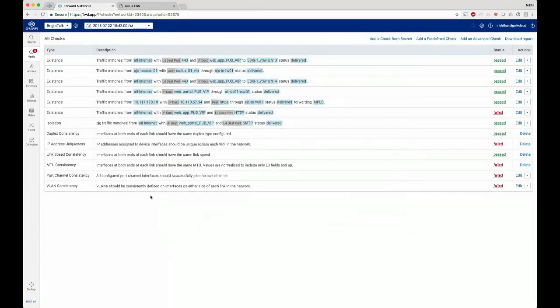There are also a whole bunch of end-to-end traffic checks that specify what kind of connectivity should or should not exist. We see that some of the checks pass, some of the checks fail here. And in particular, we just created a check that connectivity should exist from internet to the web application over HTTP. This is the check that we just created, and currently we see that this check fails. Now, the idea is that when this problem is actually fixed in the network, this check should start to pass.